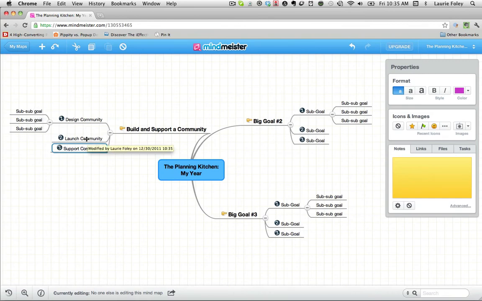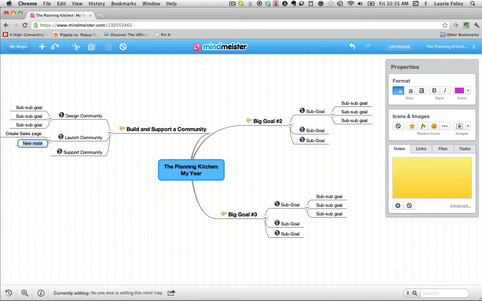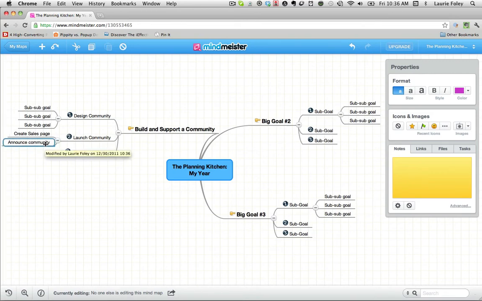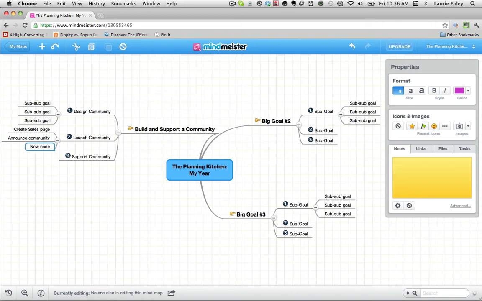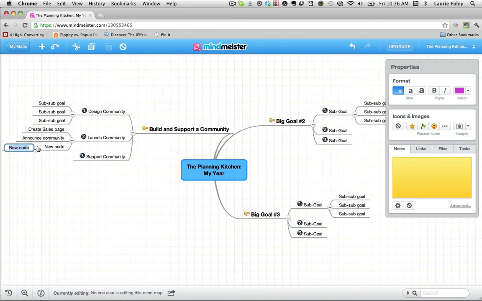If I click on one that doesn't already show them, if I click on the node and then click tab, it will create a new node. So launch community might involve create sales page. When I hit return, it actually saves that. If I hit return a second time, it'll go ahead and add a second node to that sub node. So you can actually do a lot of this without ever touching the mouse, which is nice. And this would be announce community, things like that. So you can see how you could go in and either return will create new nodes, and tab will create sub nodes off of those.